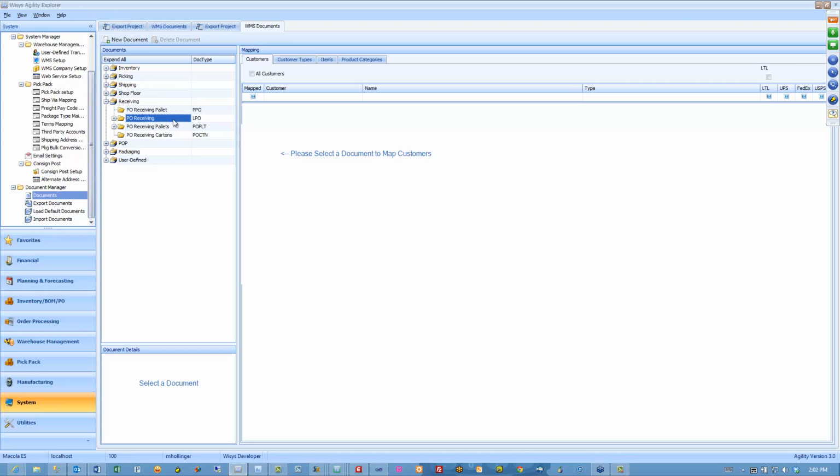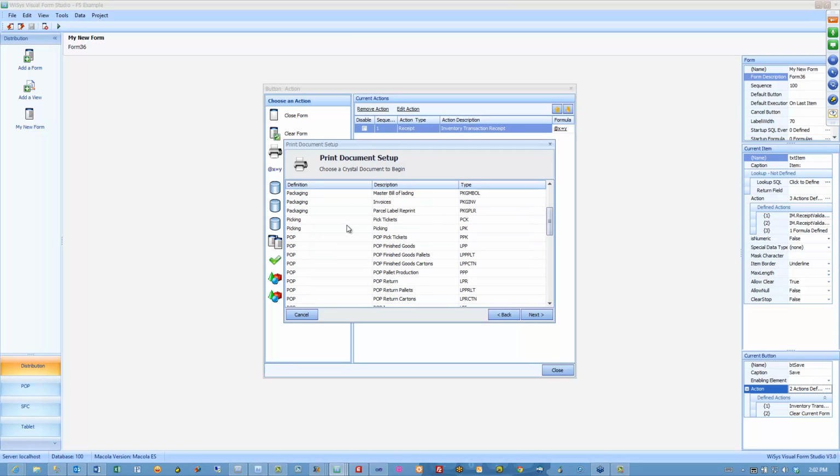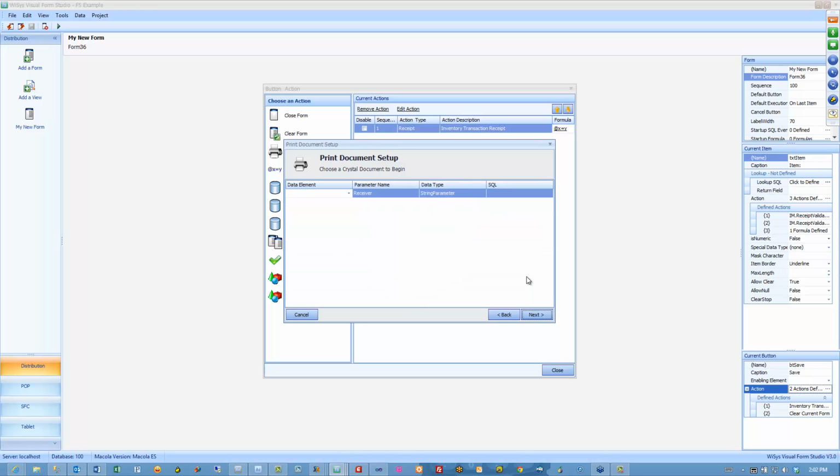So for receiving, we've got standard pure receiving, which is the LPO doc type. Pure receiving pallets: if you're receiving pallets at pure receiving time, you can use the PO PLT doc type. So when you choose to print documents in Form Studio, you would go under here, in this case receiving, and there's our pure receiving label. Click next. It's going to go into our document repository, pull out the first Crystal Report or NiceLabel it finds, and present you with the parameters that are on that Crystal Report or NiceLabel, so you can then go in here and define them.